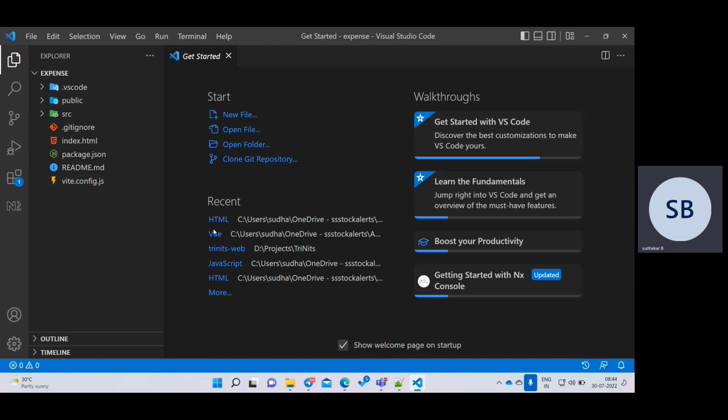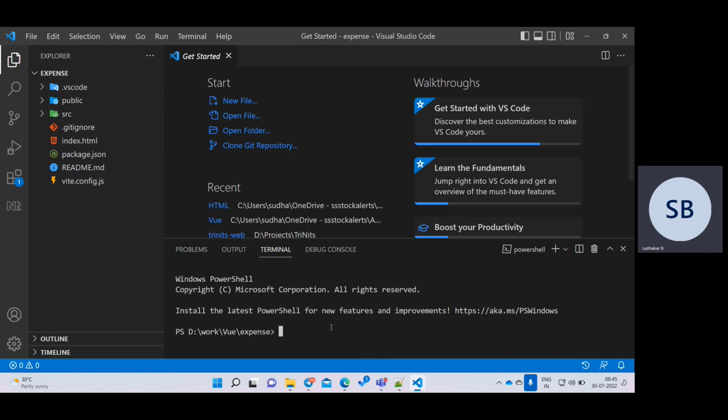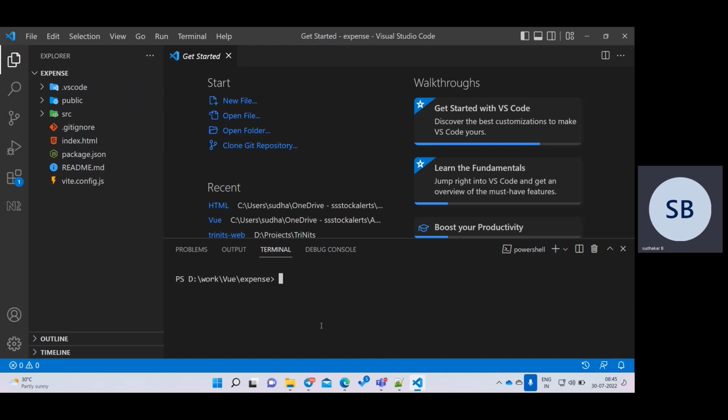Now I want to run this project. Go to Terminal and click on terminal. This will open a terminal. This is equal to that command prompt. Instead of running it there, we can run it here and see the output. I'll just type cls. cls means clear my screen. This is a Windows command, not a Vue.js command.